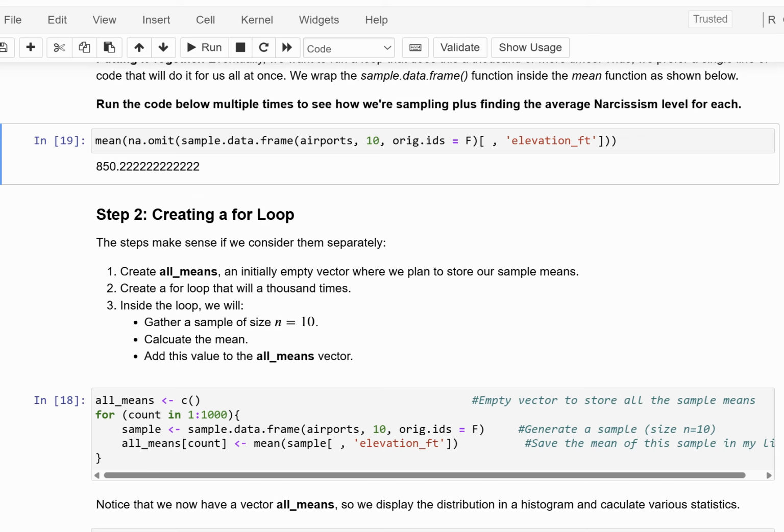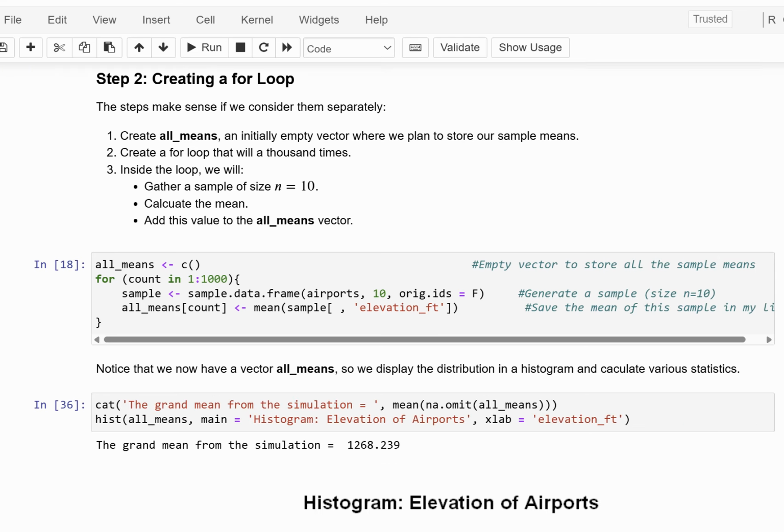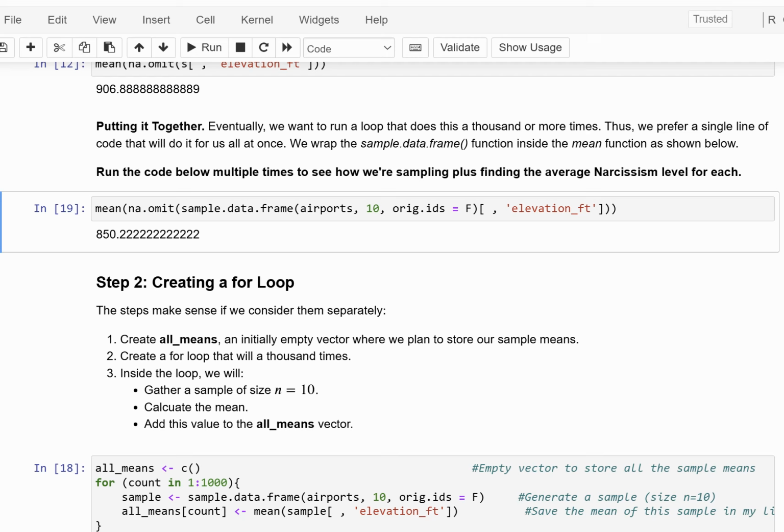All right. So creating the for loop, this is very similar to what we did in the last lesson. I create an empty vector called all means. Why? Because 1,000 times I'm going to do this where I do sample.dataframe. I'm going to draw samples of size 10 1,000 times. In this for loop, I'm going to store the mean of that sample in there. And I believe this is going to throw the NA error, so I am going to jump back up to where we got this working.